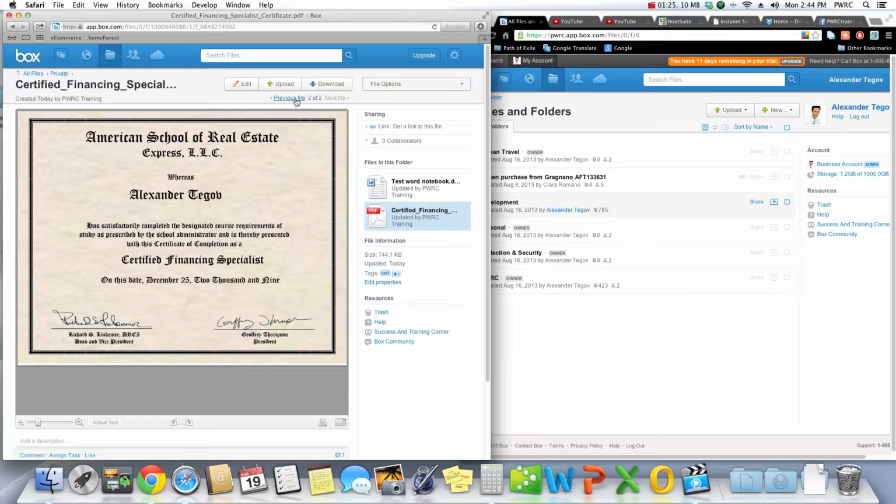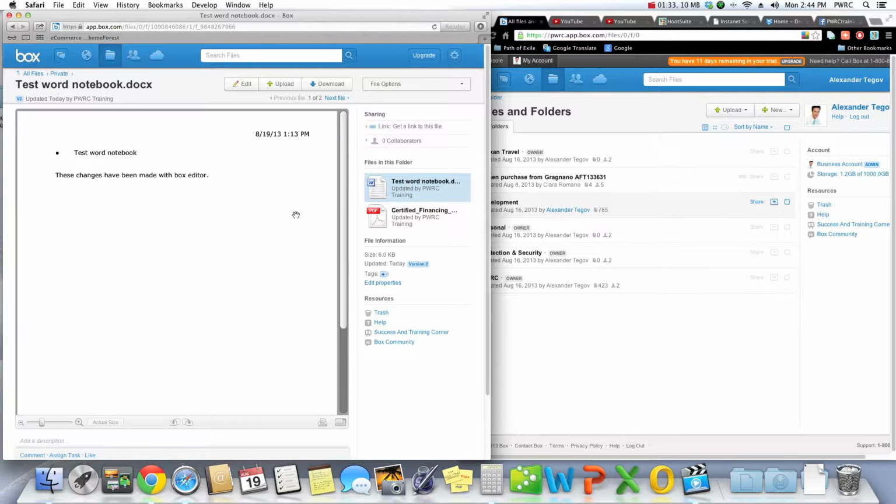When you scroll up, the only other options you have are to preview other files in that folder or to edit it. So for now, I'm going to click the previous file. As you see, what that does is let you preview the other file that's in that folder. In this case, it's just a Word file. It basically says test Word notebook. These changes were made with Box Editor. And that's the next part we're going to be reviewing.